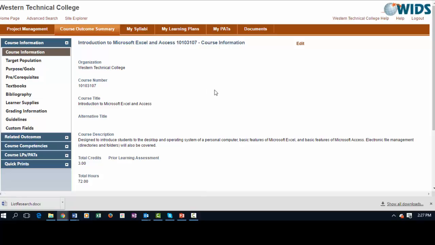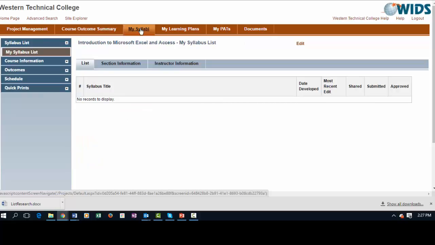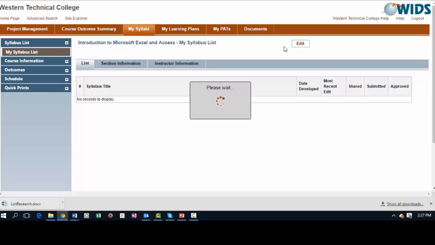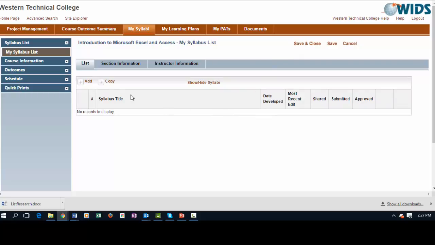When you come into the WIDS software, you come into this tab, Course Outcome Summary. That's not where you want to be for your syllabus. You want to click over on this My Syllabi tab. And once you're in there, then you need to click on the Edit button. And you can always check to see if there's another syllabus that's been created by someone by hitting the Copy button.